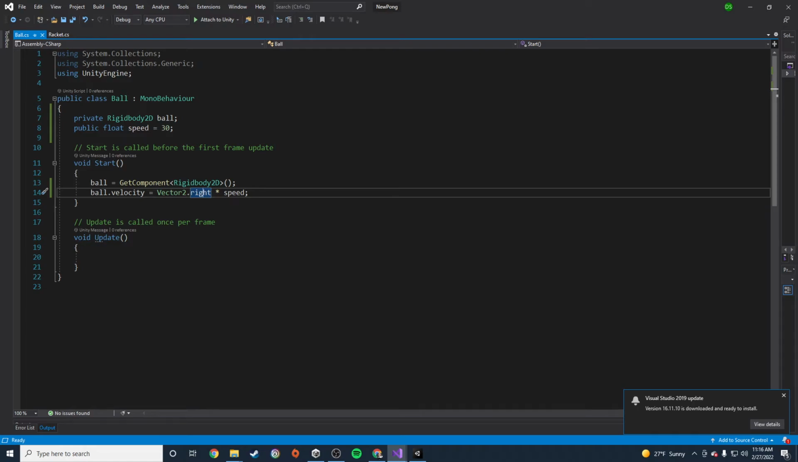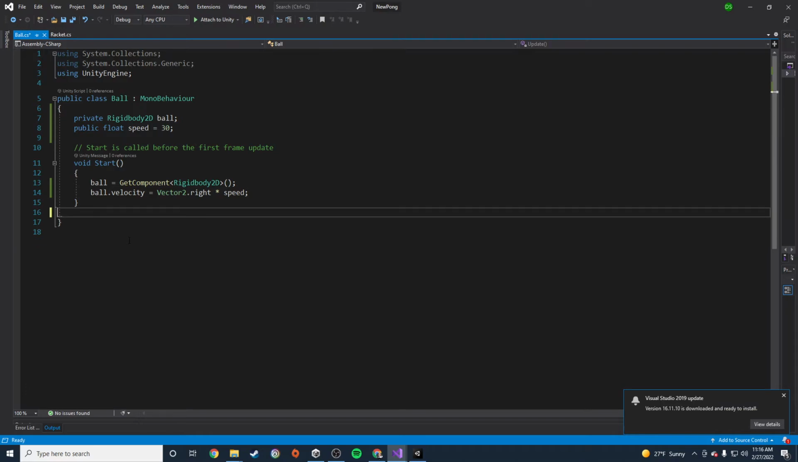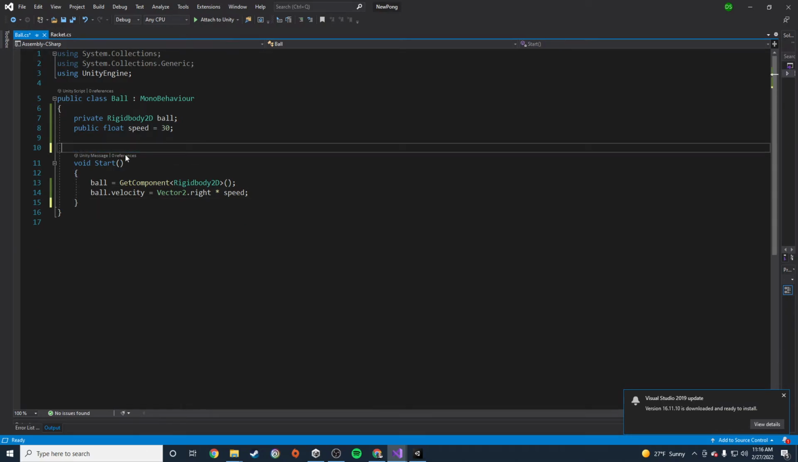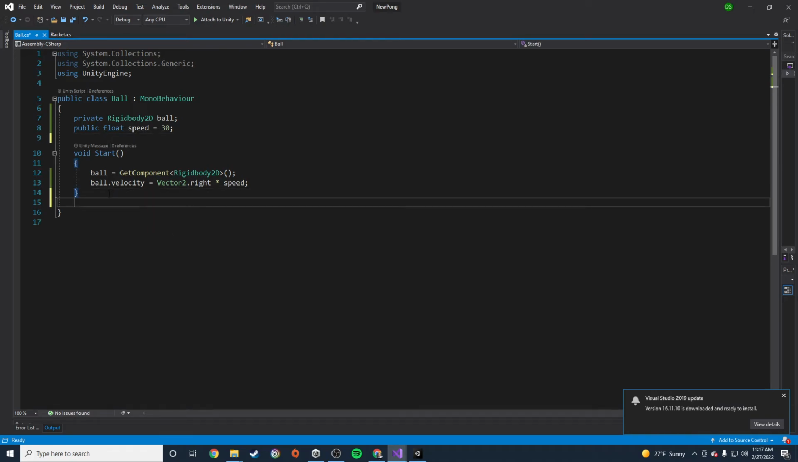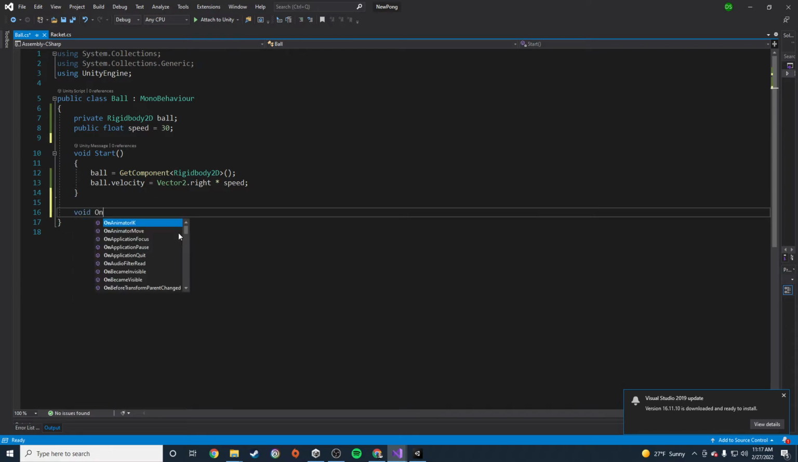You know what? I'm going to get rid of this update method because I don't think we're going to need it. If we do, we can add it back in later. I'm going to get rid of this comment as well. All right. What we will need is a collision method. So void OnCollisionEnter2D.